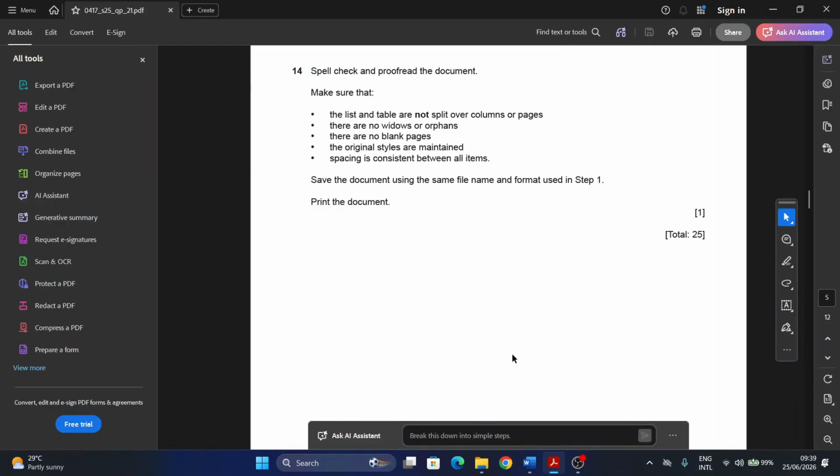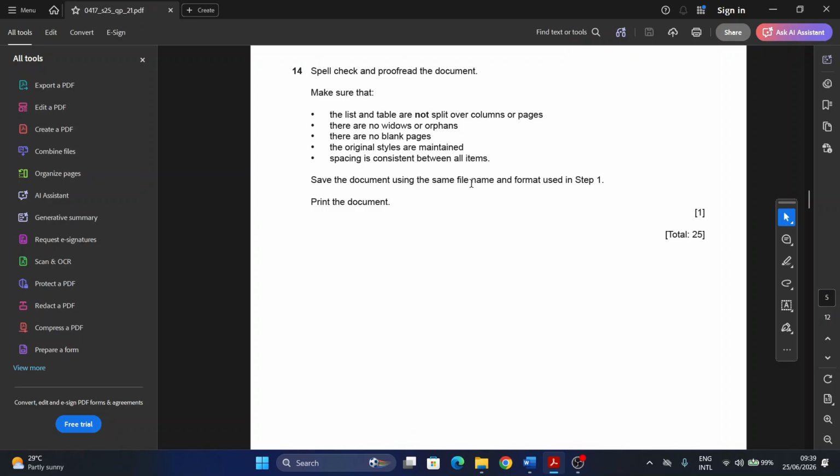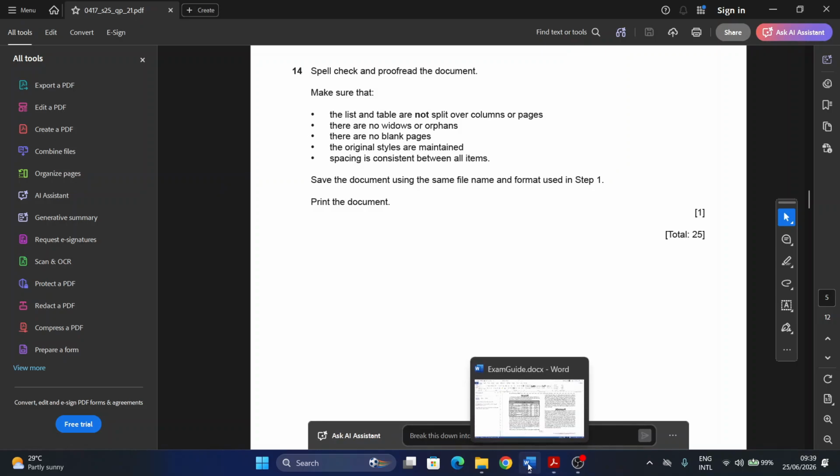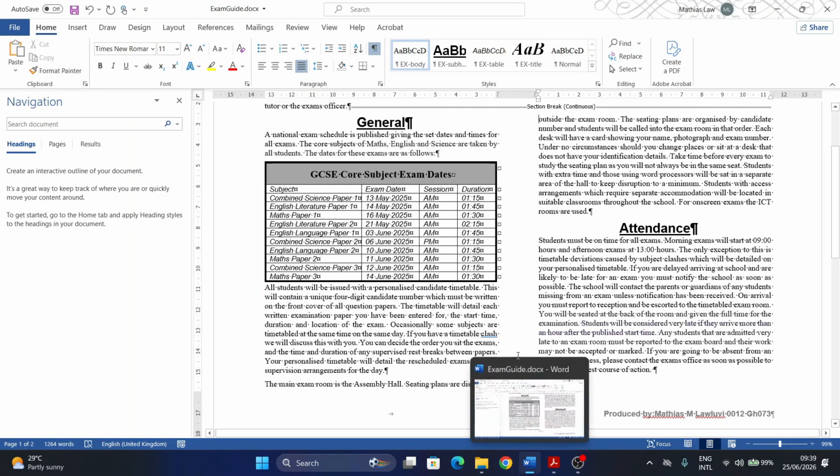Finally, on question 14, we are asked to spell check and proofread the document, and then make sure the list and table are not split over columns or pages. There are no widows, orphans, and there are no blank pages. And the original styles are maintained, spacing is consistent between all items. And then we're going to save the document using the same file name and format we used in step 1. So we're going to check here.